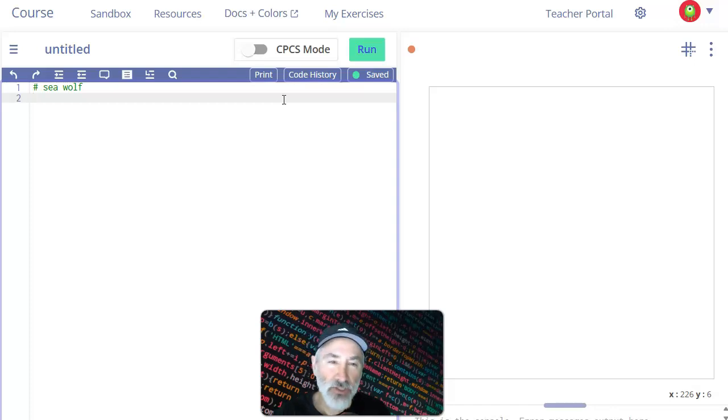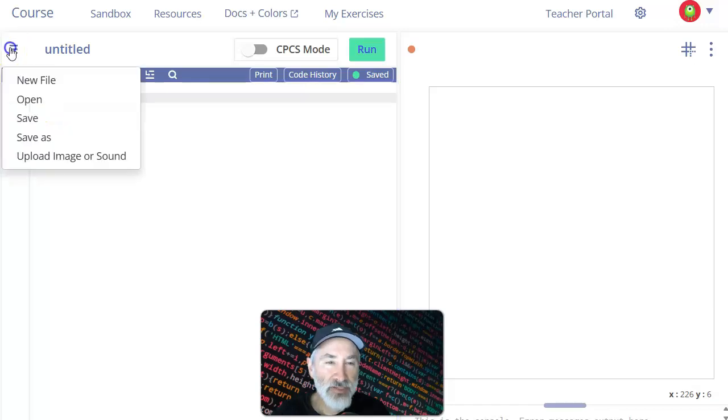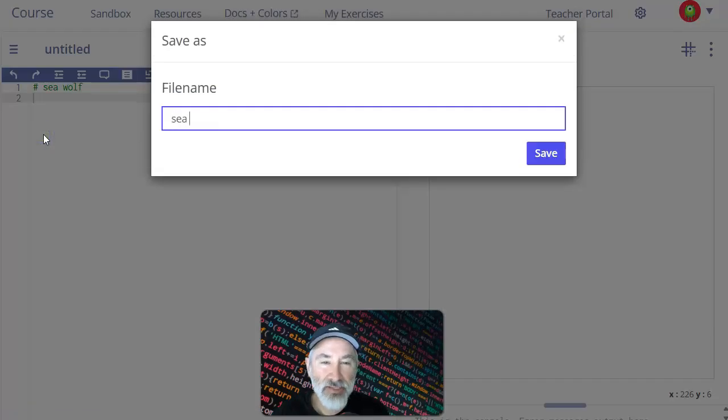So anyways, just like always, we're going to go ahead and put a hashtag with some comment that describes what we're trying to do. And we're going to go ahead and save this. Go ahead and click on the 3 bars and do Save As, and then Seawolf. If you want to add the number 1, that's fine, but whatever.